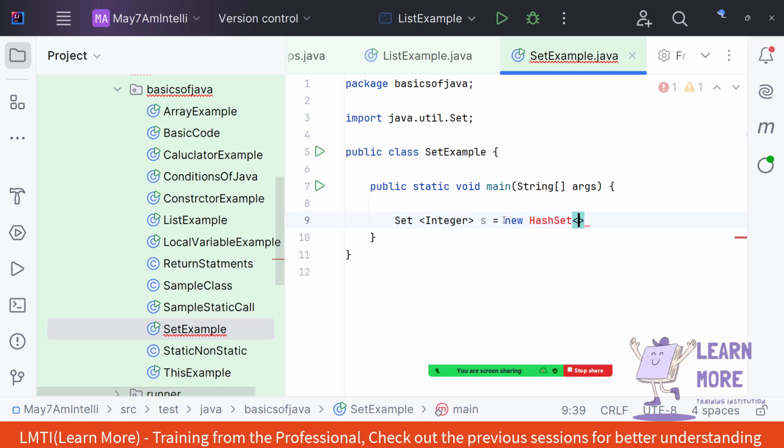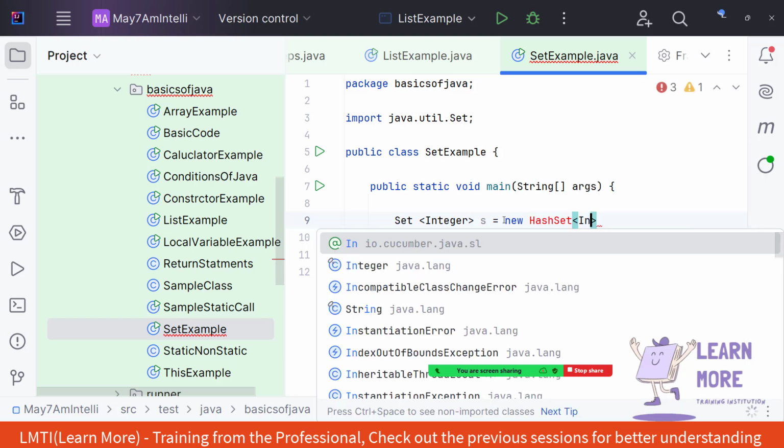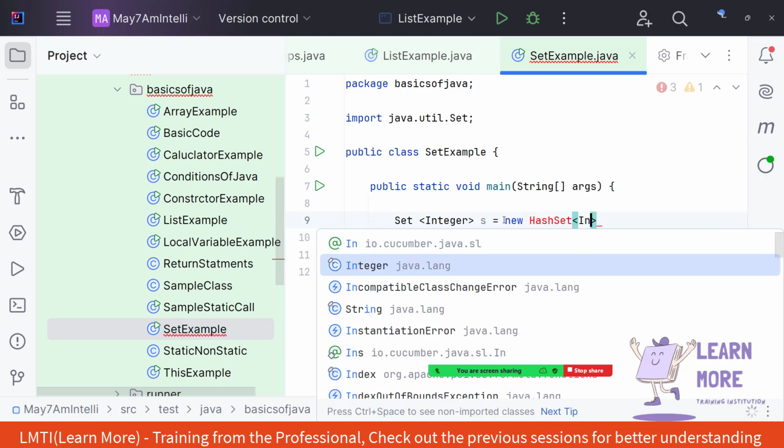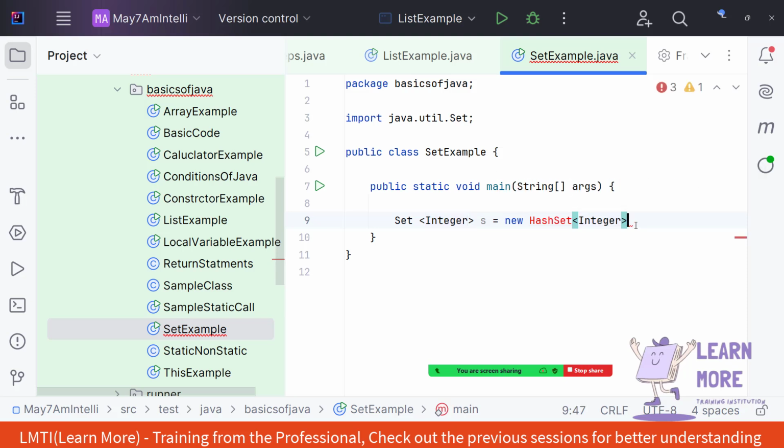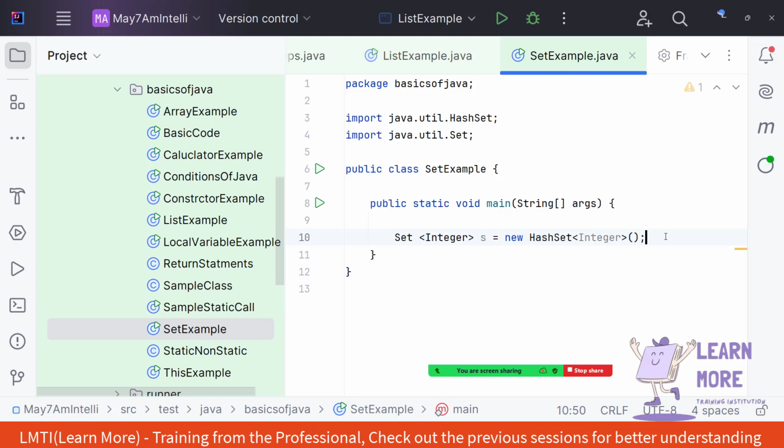Okay, and then we need to specify the type, so let me specify the type as Integer. At the end we should add open and close brackets, and close the statement by adding the semicolon. Now if you click on the input statement, the errors will be rectified.